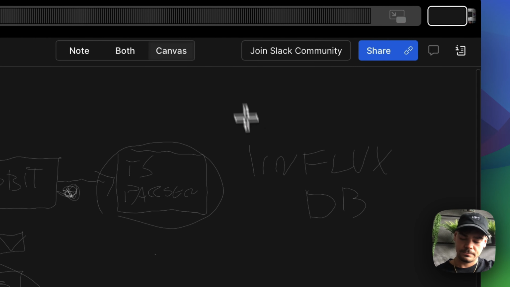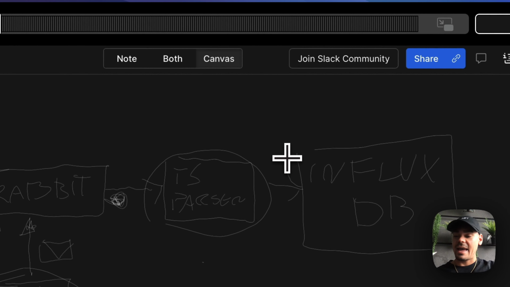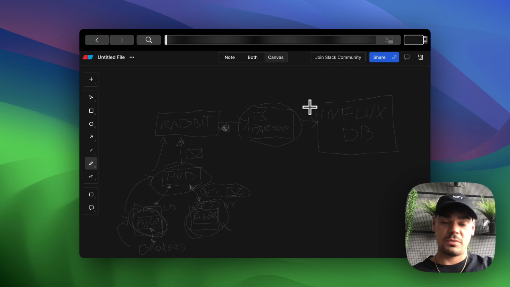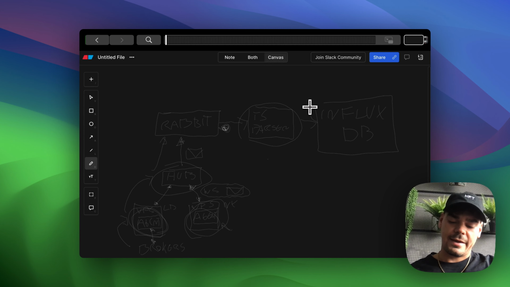InfluxDB. And in InfluxDB, we store every single tick that happened on every single VPS. So later on, we can manage the history or see the live stream of data from all of the VPSs or on charts.